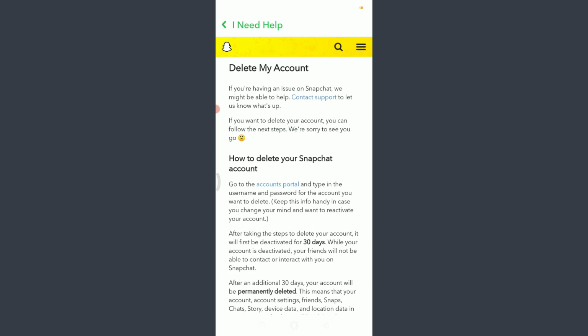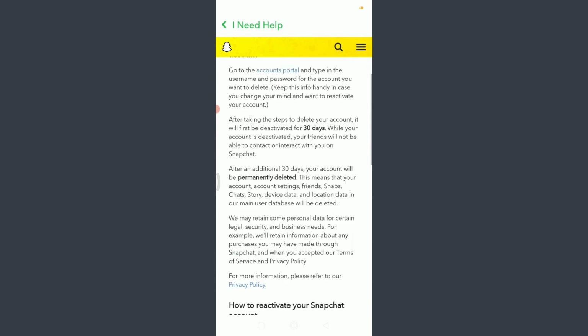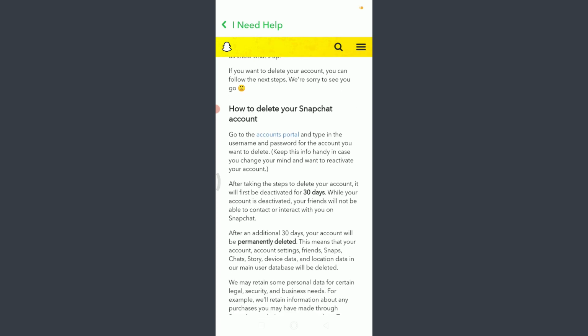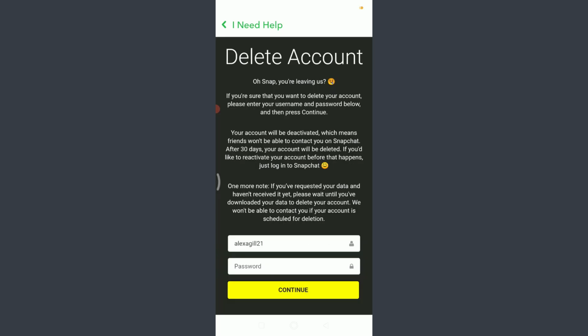You can see that for delete account, you have various options. So they have just particularly explained it to us. For this, you can see that to delete account, you need to go to accounts portal and type in the username. Tap on this accounts portal. You can see that you're on the delete account section.